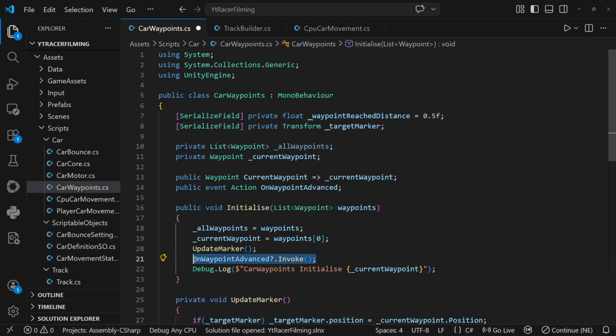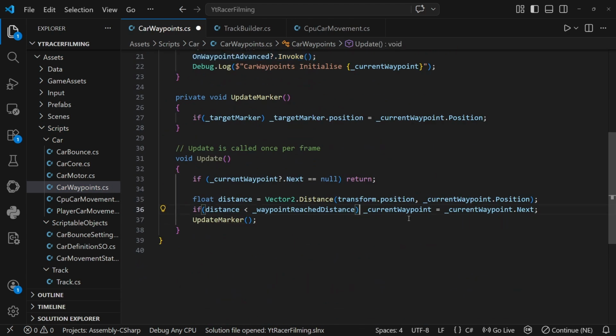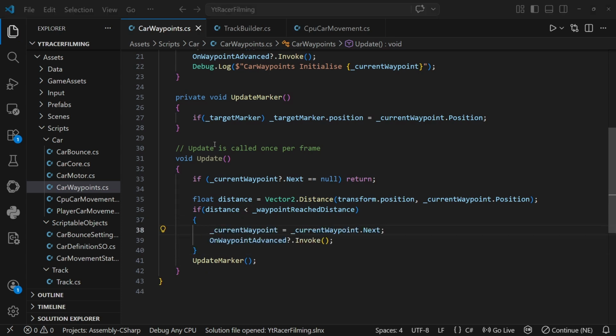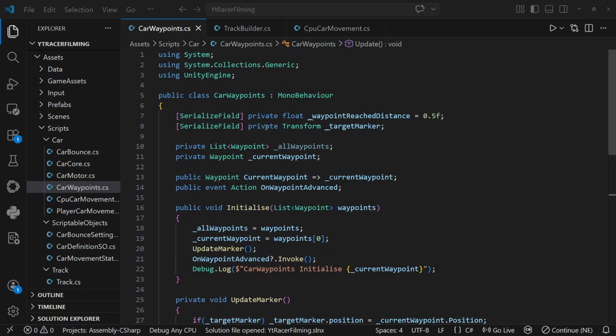So we'll do on waypoint advanced, check whether we actually have anything subscribed, and then we can invoke that immediately. And then we also want to invoke this when we're actually updating, which is down here. So I'll put some curly braces around this, and we can invoke this here and cut this line and drop it here. Now we want to connect ourselves up to this action here so we receive it.